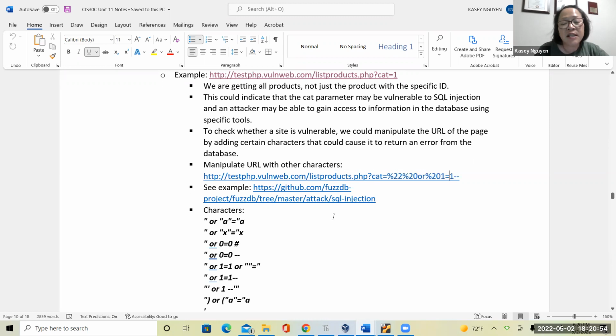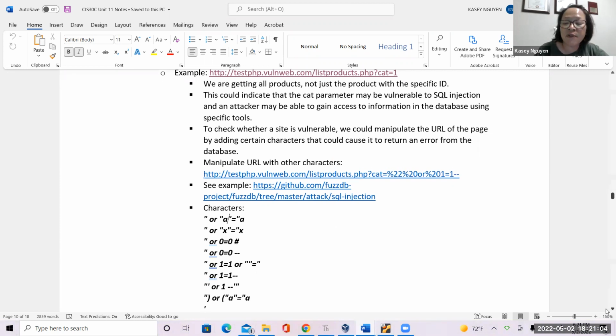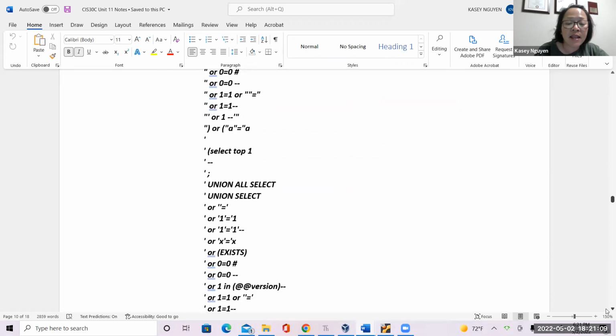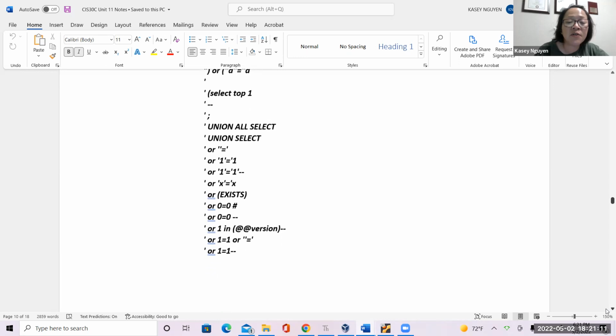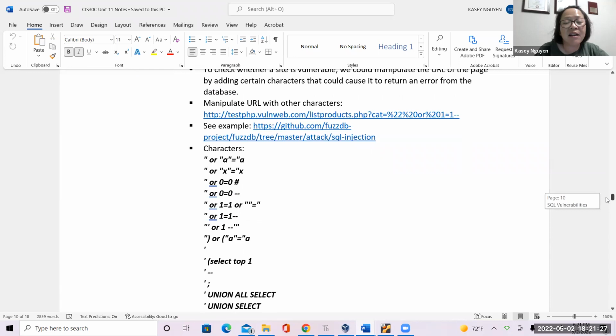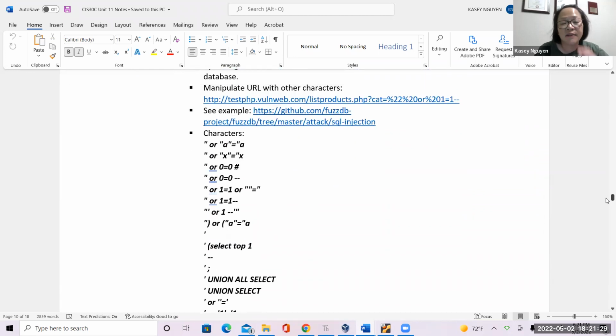Now, FuzzDB also contains information about what characters you can use for inject. So you can use like or, and then you can put in like a certain criteria for the characters. And then you can use union or select. So a lot of times it's gonna apply this in the parameter to give you the result. And keep in mind that this is not everything. This is just a suggested list that's commonly used for the characters.